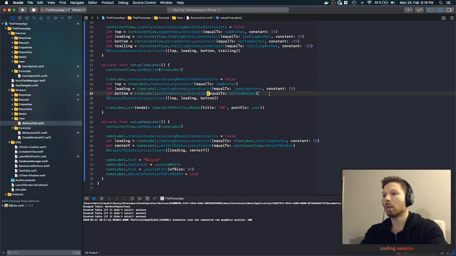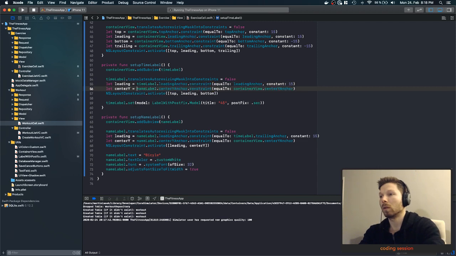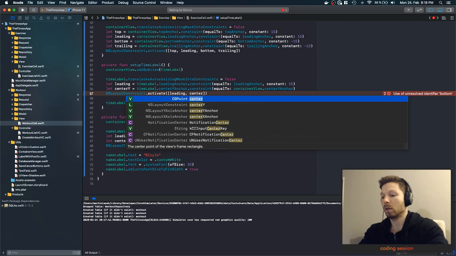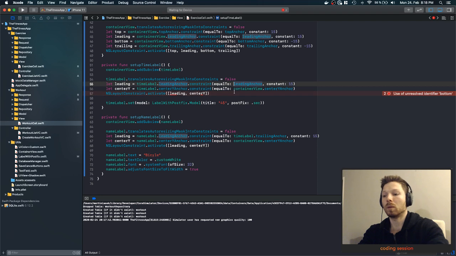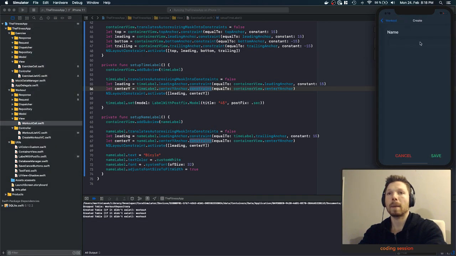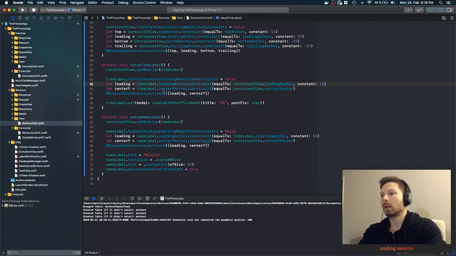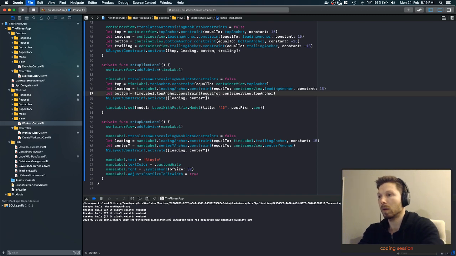So let's just revert this and see if that was the issue. Of course. Center Y. And then also container view right here. Let's see. Nope. Still like that. All right. That's fine. Bottom. Now this should work.